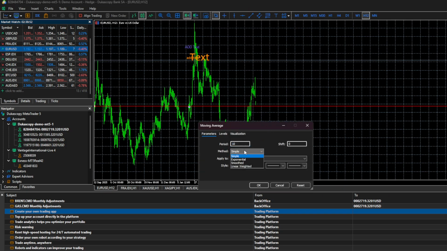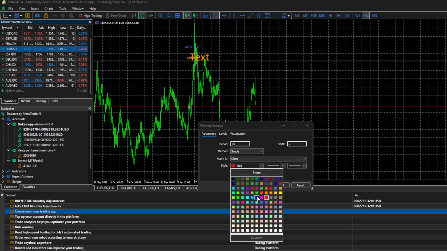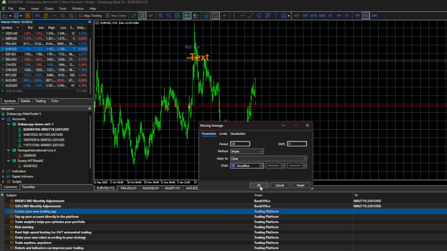This is the key step that opens the settings window where you can choose the exact type of moving average you want, including the EMA. Once the moving average settings window opens, you'll be able to adjust parameters such as the period, which controls how many candles are used in the calculation, and the method, where you can switch from a simple moving average to an exponential one. To create an EMA, be sure to change the method to exponential.